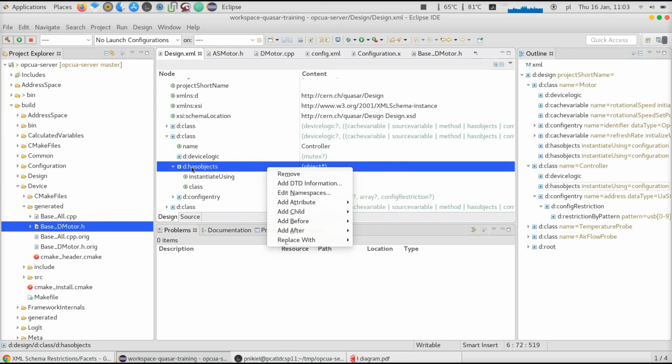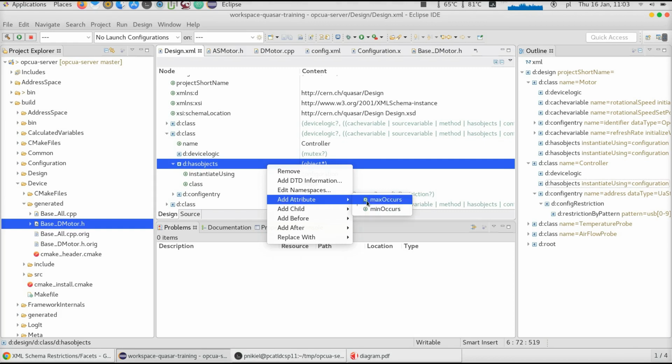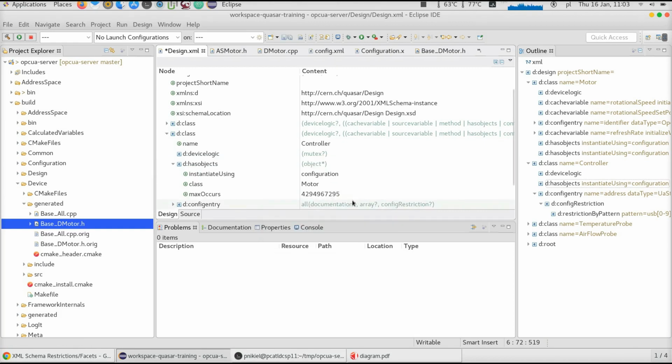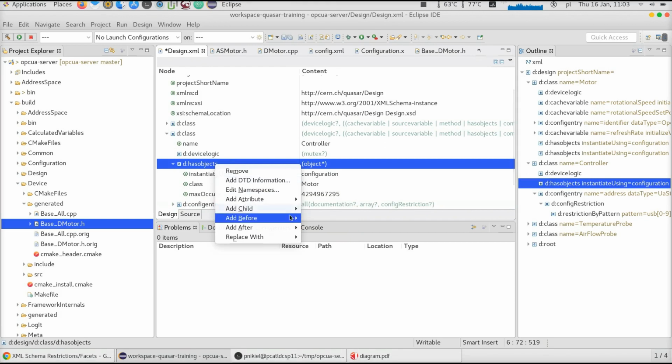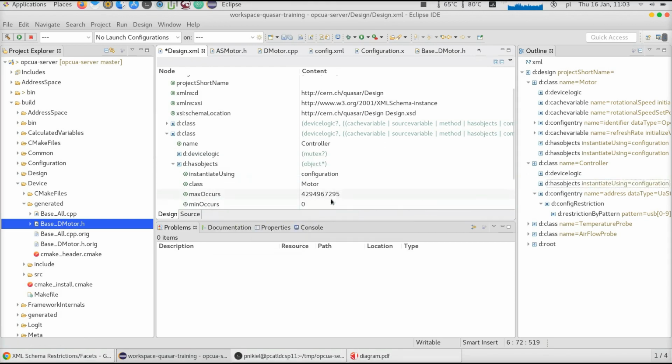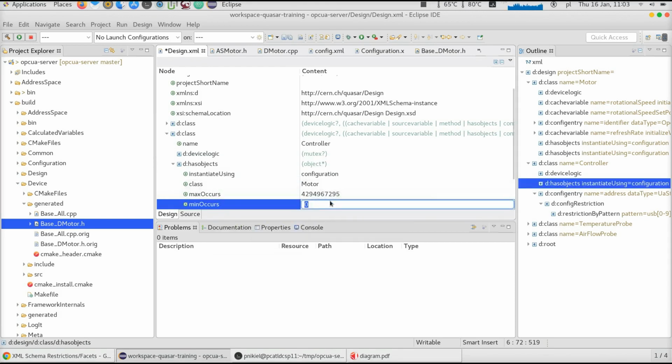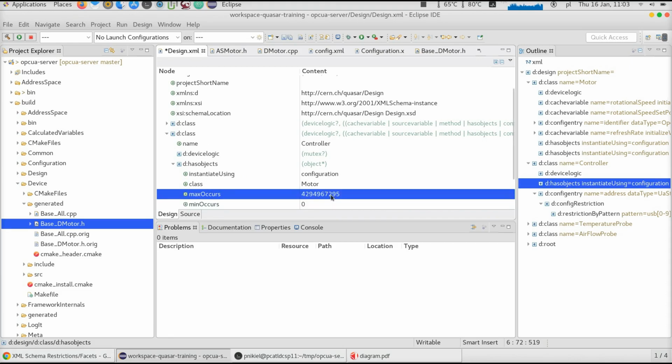So whenever you see has objects, you find in attributes that you can also say what is the cardinality here. So I will add actually both of them, and the defaults are essentially unlimited. This is actually the biggest possible unsigned integer number on 32 bits, I think. But I say I'd like from 0 to 4, right?